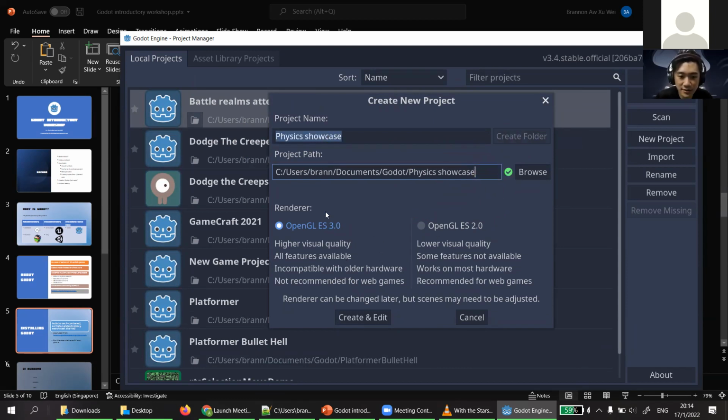Alright, so there are renderers. We'll just use the OpenGL ES 3.0. That's a brief description of that right there. Right? So after you're done with that, you want to create and edit. Okay, hope you're catching up with us so far, right?